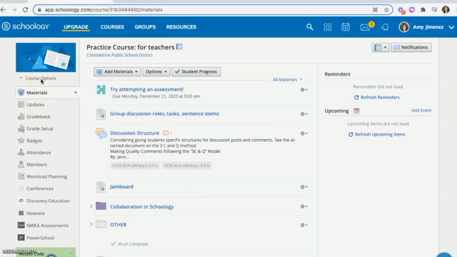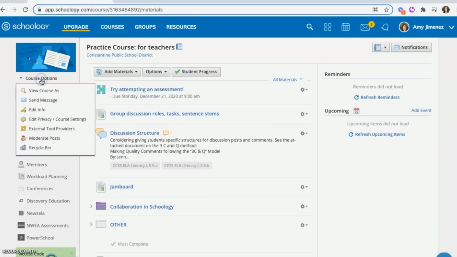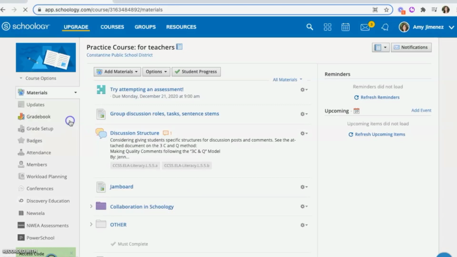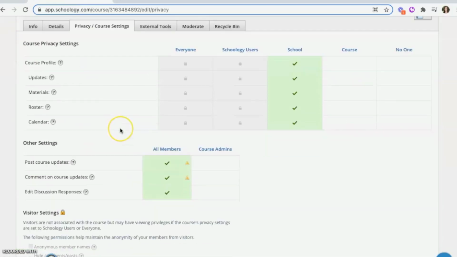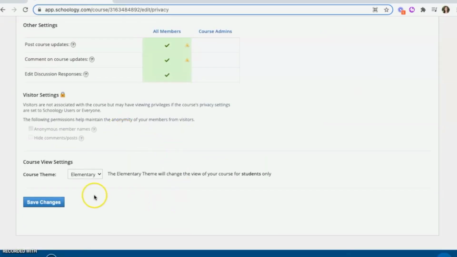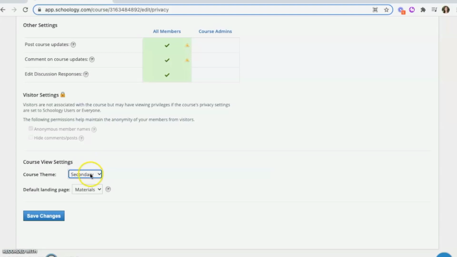To set your default landing page to updates, click Course Options and then Edit Privacy Course Settings. You're going to scroll down to the bottom. You'll see here that because I have this course set on the elementary theme, I don't have this option. So this option only works if you have your course set to the secondary theme, and then you can choose the default landing page to be either materials or updates.